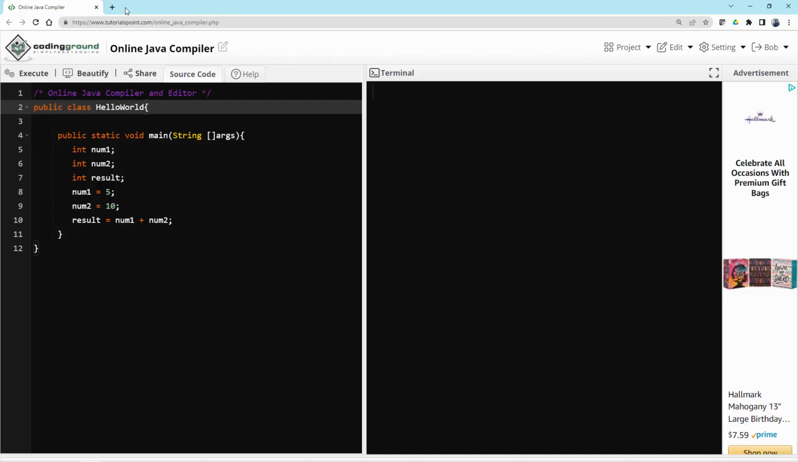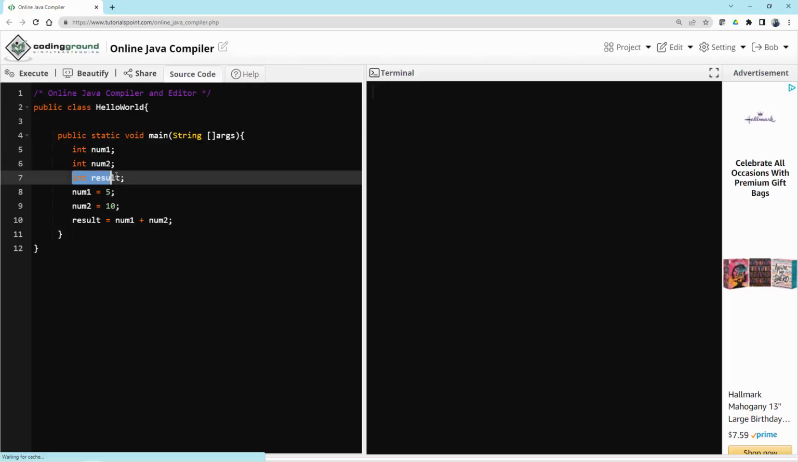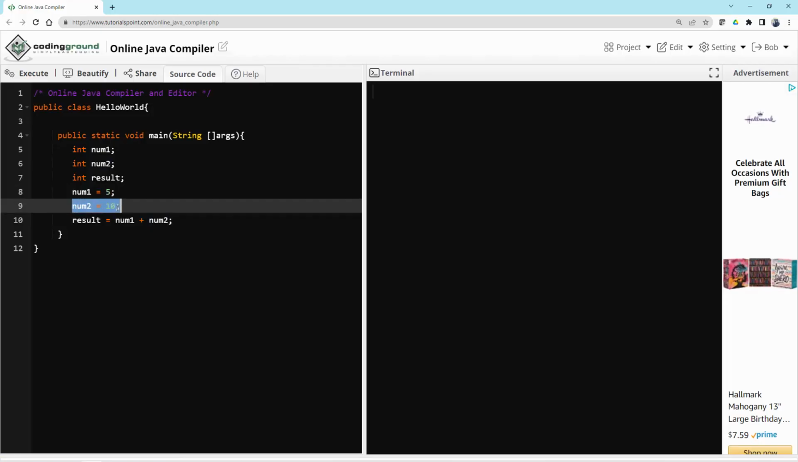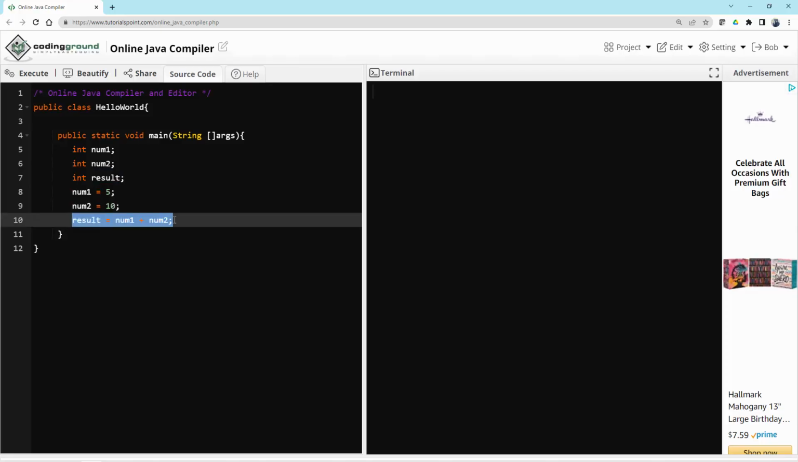So in my main method, I have a couple of numbers that are integers. More about numbers later. So I have int num1, which is a whole number as a variable. I have int num2, a variable of type integer. And I also have a third integer called result. Now in this simple program, I'm just assigning num1 equal 5 and num2 equal 10. And then on line 10, simply saying the result is equal to num1 plus num2. A very simple program that adds two numbers.